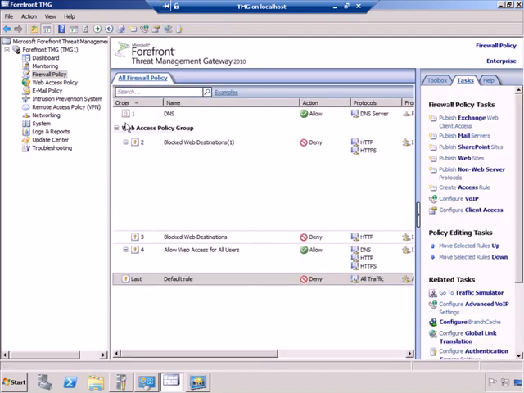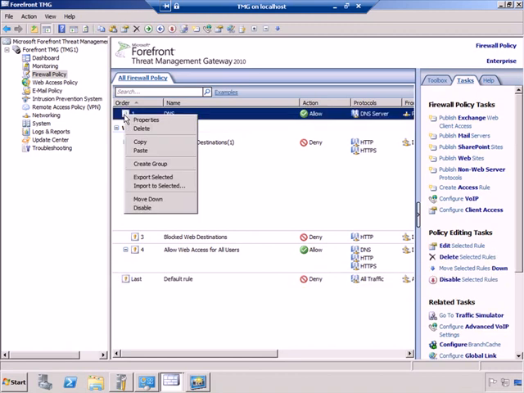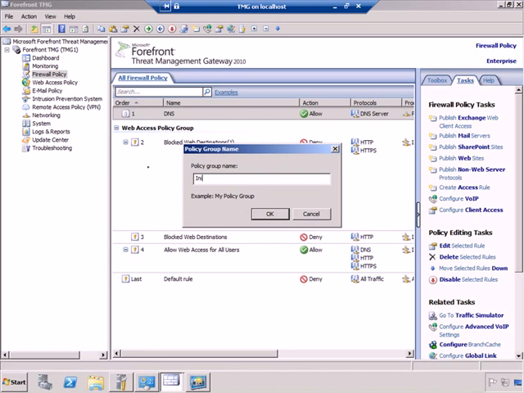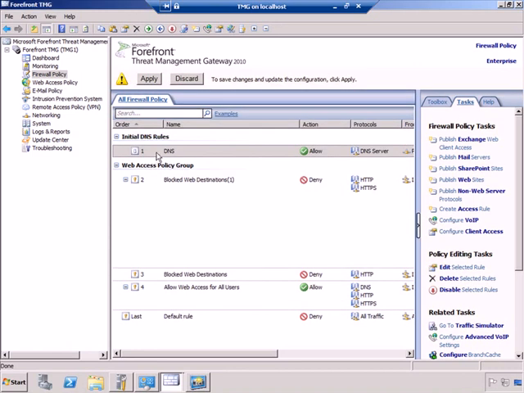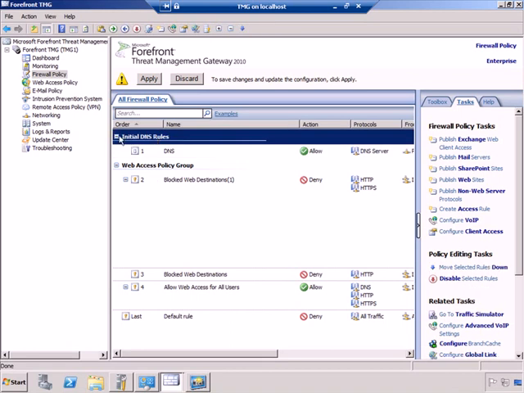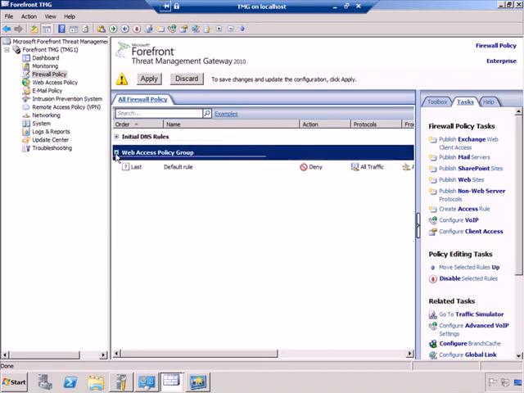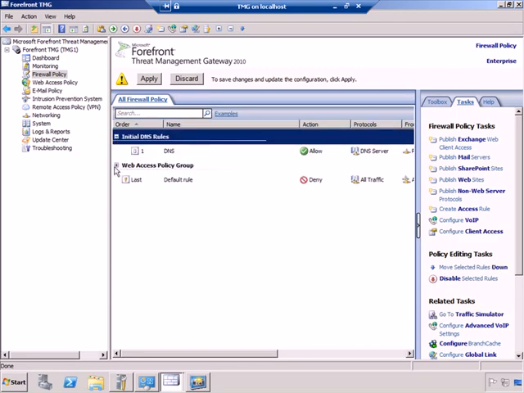Now, if you want to group rules, it's more interesting if you have multiple rules, but you can actually group a rule of 1 if you want to. So I'm going to right-click this rule, and I'm going to choose Create Group. I'm just going to call it Initial DNS Rule. And you'll see that I can then collapse the groups based on whatever criteria I like, basically.